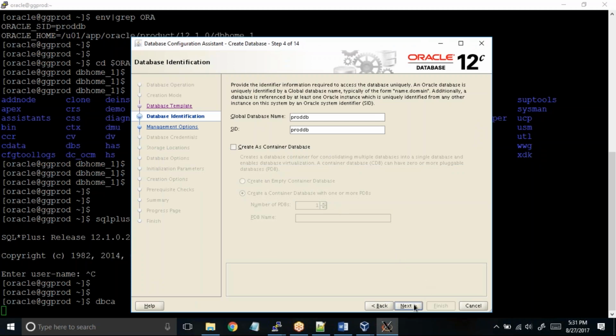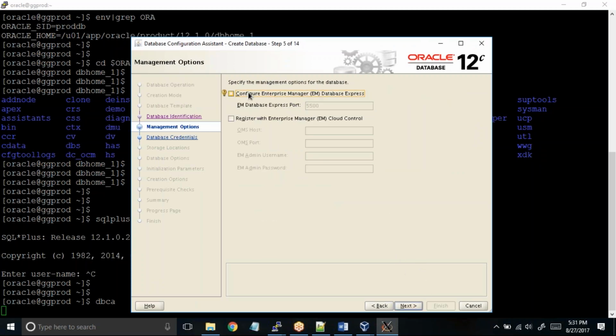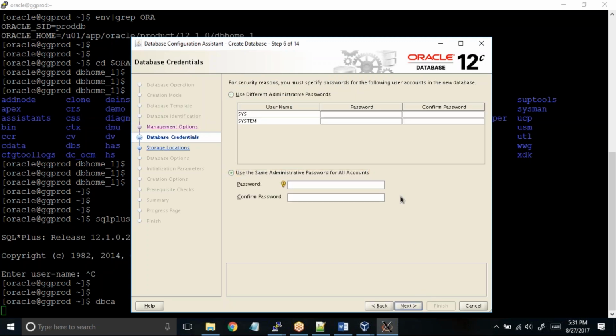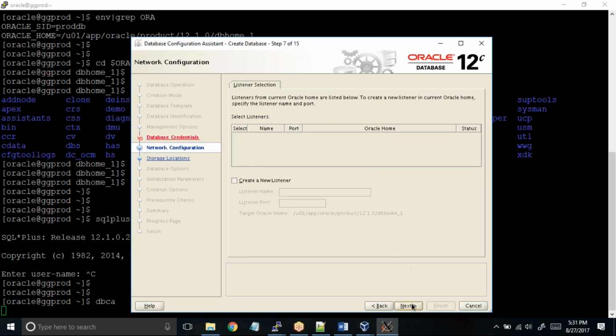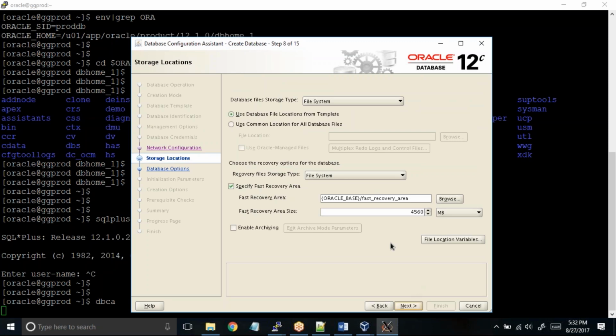I mean, Goldengate does support pluggable DBs as well. So that's a separate case, because every time you log into the database via Goldengate, you have to use the complete database connection string, like your pluggable database name dot schema name dot table name. So we are not configuring any enterprise manager. Next. So I choose to give the password as sys for both system and sys user. Okay, no listener right now. We don't need any listener in this configuration.